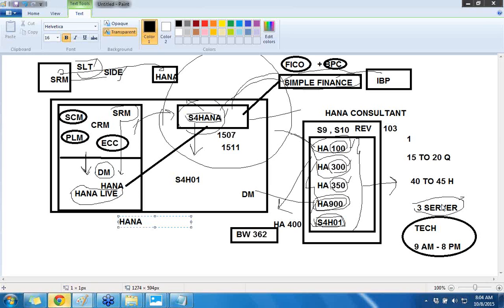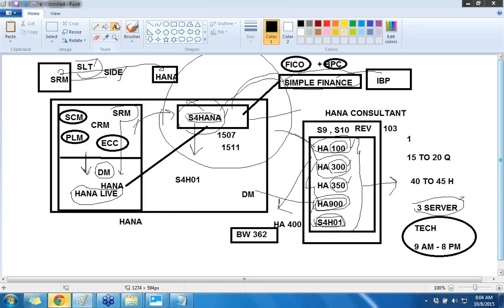So as a basis consultant, you have to go for HA200, and also there is something called DMO, Data Migration Option. So these courses: HA200, which is HANA administration, the second one is DMO, data migration, and the third one is the security part. You have to learn these three courses. If you want, I can give the code numbers. You want to note them down?